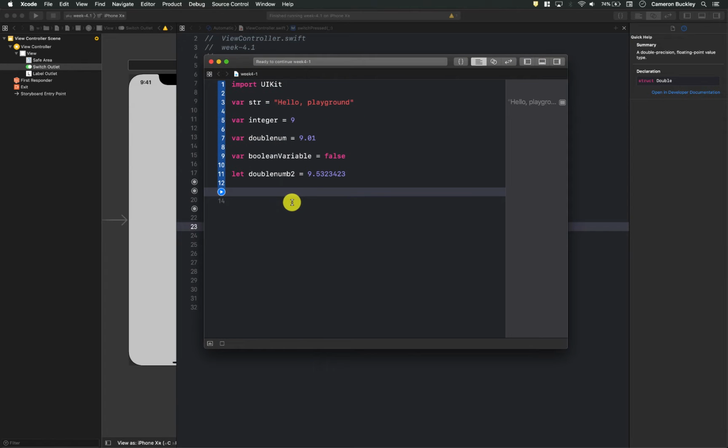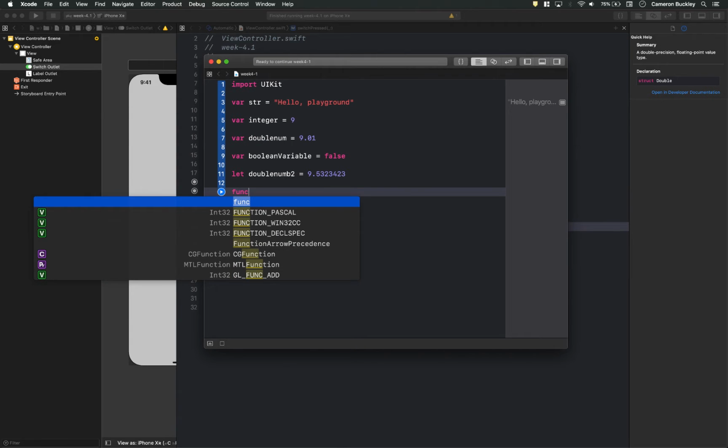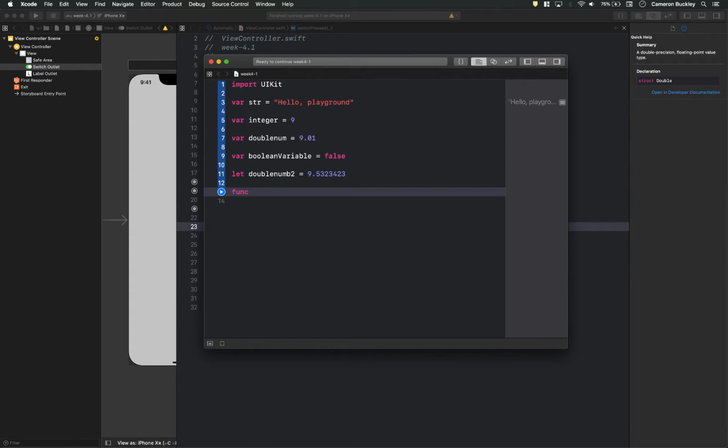So now let's talk about functions. And functions are written in a similar way where we declare what they are first. So we say func to declare a function. Then we give it a name. So I'll call this my function. And then we put some parentheses here. And then the function is contained within curly braces.